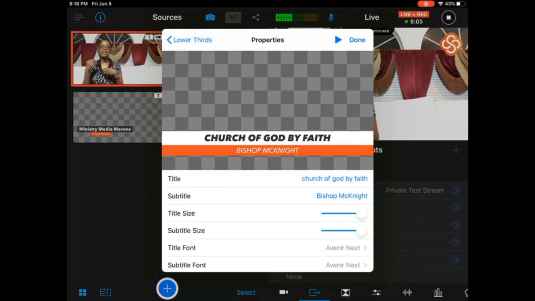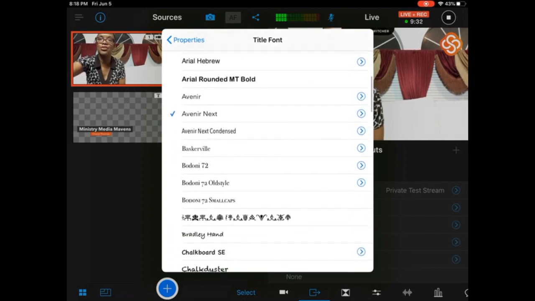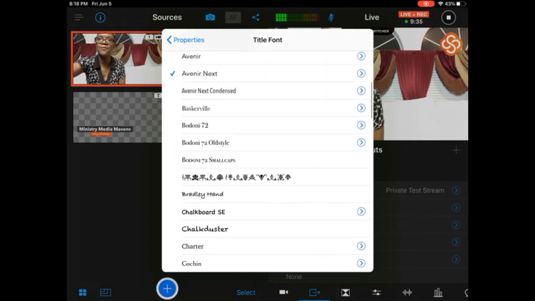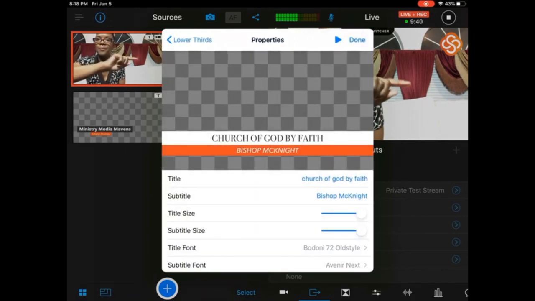And next to title size and subtitle size, you'll see a sliding scale where you can change the size of it. So if I just touch that and move it, see how it just changes. So you are in control of the size of the title, the size of the subtitle. And let's say we don't like that font, we want a different font. If we click on title font, it brings up a list of fonts that we can actually use. So let's say we wanted a fancier font, so we decided to do Bodoni. We're going to use that, and see how that changes what Church of God by Faith looks like.